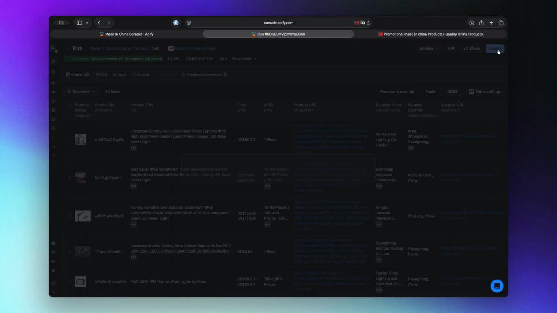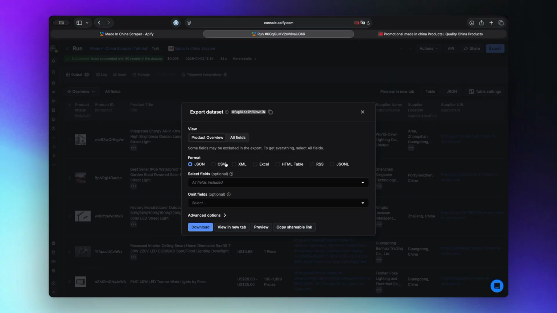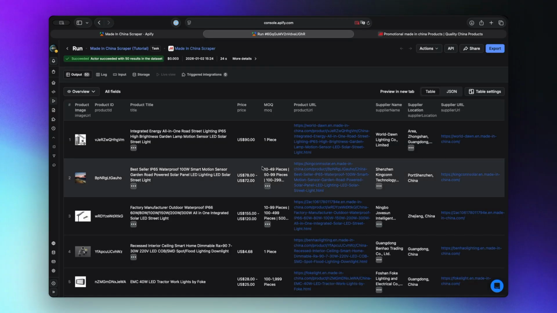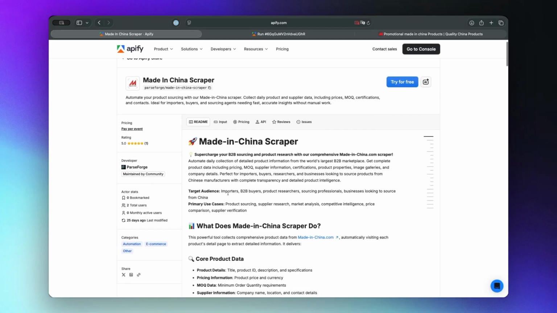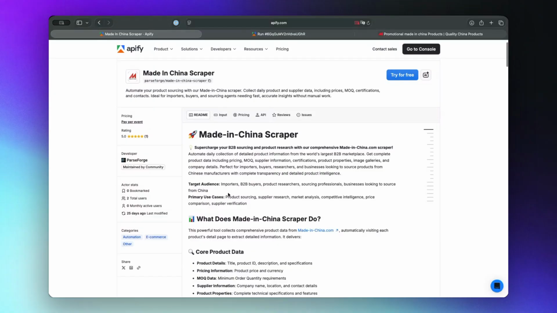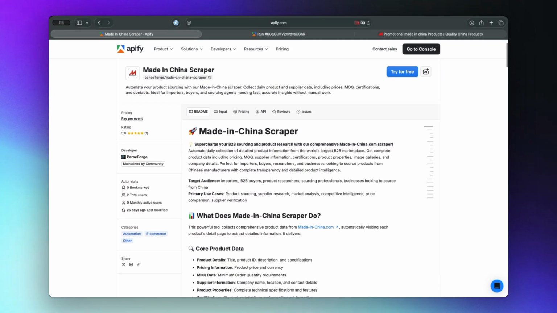You can export the data as a CSV, Excel, or JSON file, or connect it directly to your internal tools using the Apify API. This makes it easy to build sourcing databases, supplier comparisons, or recurring marketing monitoring. This actor is useful for product sourcing, supplier research, price comparison, and B2B market analysis.